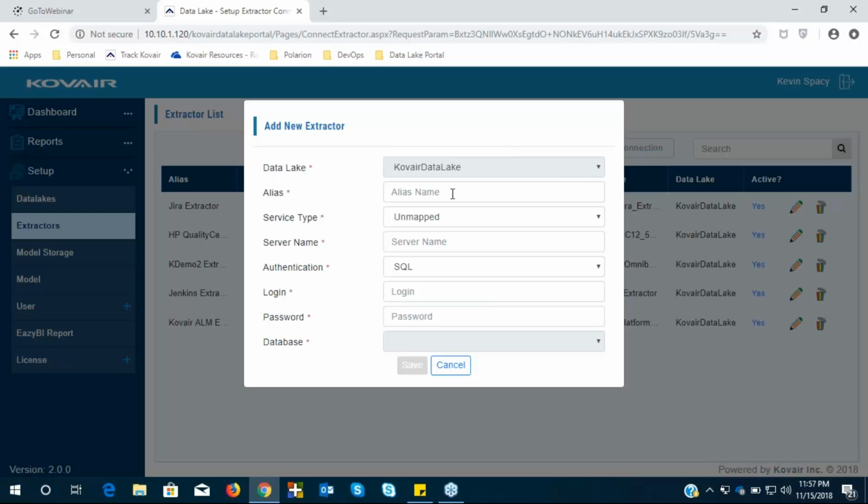For that, you specify the extractor name, and you specify the service type, whether it's mapped or unmapped. If this extractor is responsible for connecting to the Omnibus platform for fetching data, the service type is to be set to mapped. Whereas if the extractor is supposed to pull the data from any of the disconnected tools, whether it be Jira, Jenkins, or HPALM, then you define the service type as unmapped.